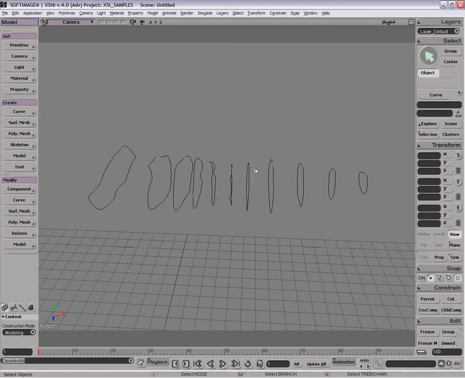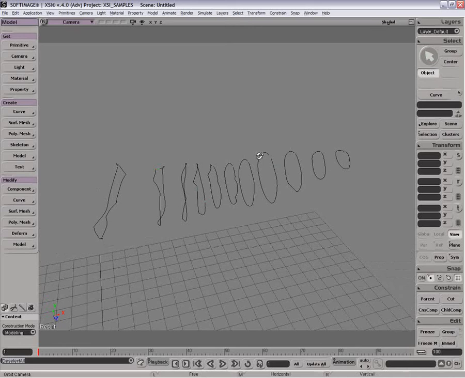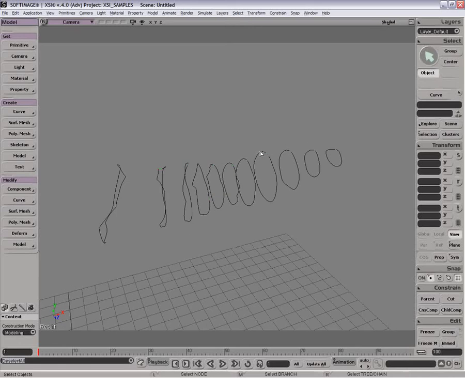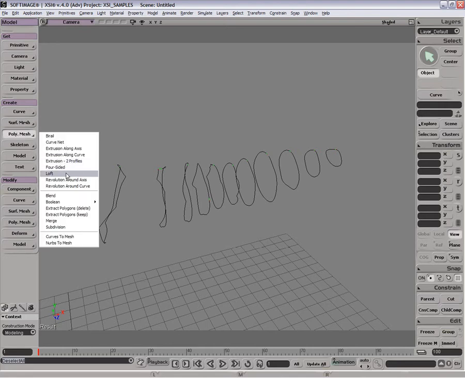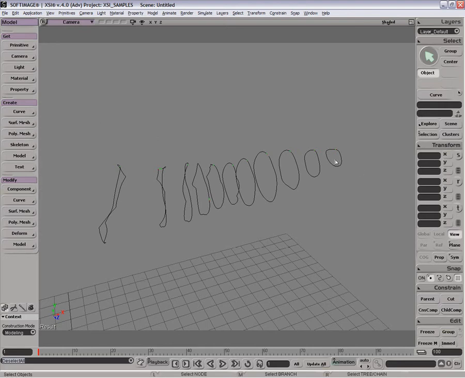I'd like to talk a little bit about some of the NURBS tools that we have in Softimage XSI, and specifically about lofting. Now, the first thing to mention about lofting in Softimage is that you can apply it as a NURBS creation tool, or also as a polymesh creation tool. So I can loft directly into polymesh if I want to. But for now, I'm just going to use a NURBS set right here.